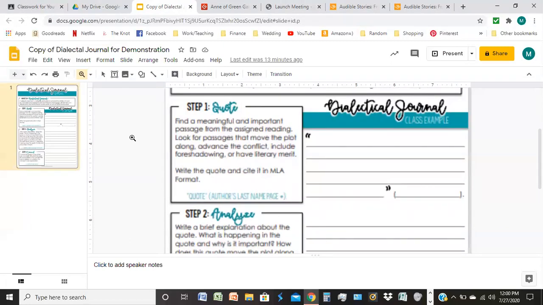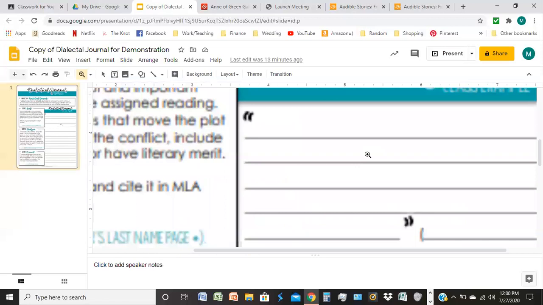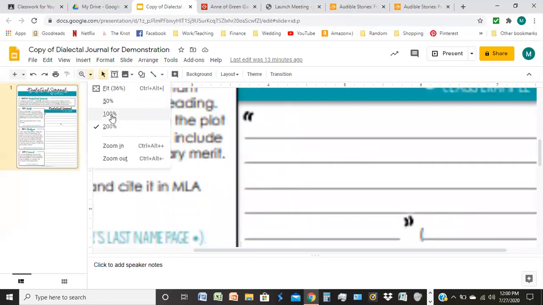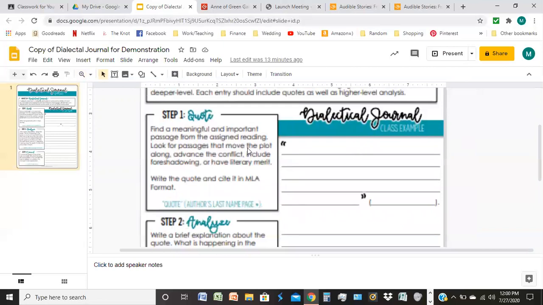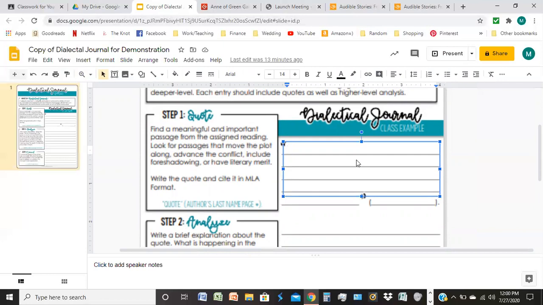I'd also like to add, you can find a passage that has particularly effective, powerful, or interesting characterization. Write the quote and cite it in MLA format. So make sure that you click off of the magnifying glass, and then you can click on the slide itself, and a text box comes up at each of these quote entries. So you can type in whatever you're quoting.